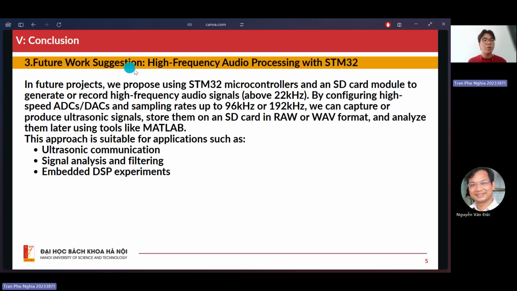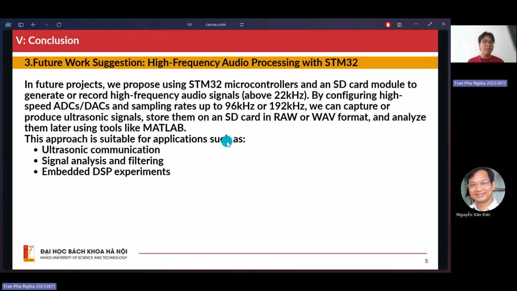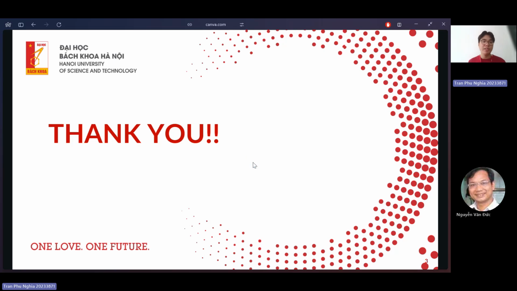So in the future, what do we suggest? We suggest using the STM32 and also an SD card to receive high frequency audio signals. And we can have a sampling rate up to 192,000 hertz, and we can capture ultrasonic signals and store them on the SD card. That is my suggestion, and that is all for our presentation. Thank you.